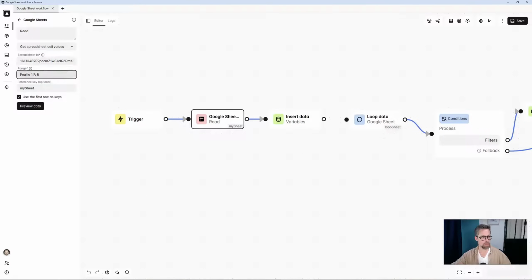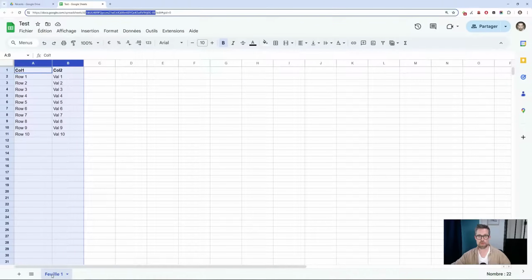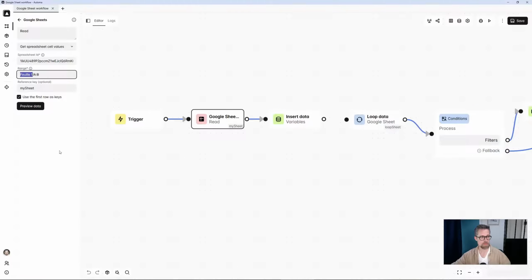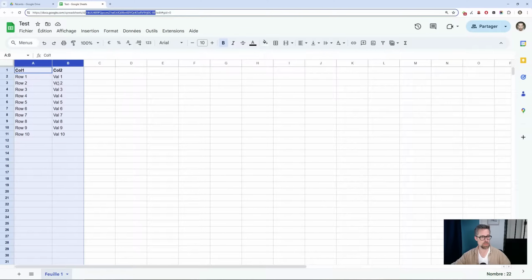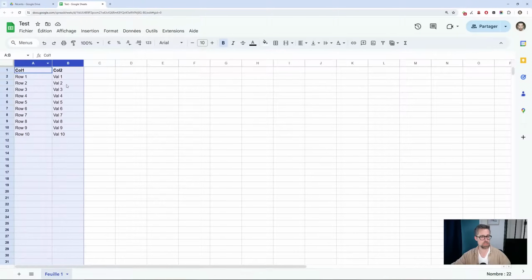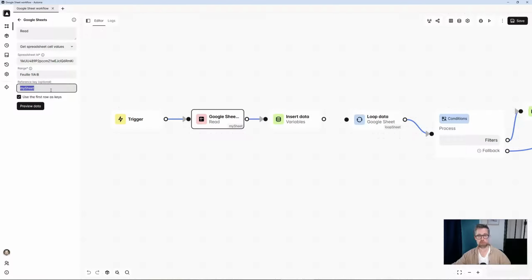Next, I define in this Google Sheet which sheet I'm targeting. In this case, sheet 1. This is the name here. And then which data range I'm targeting. Here I've put A2:B. This means that I'm retrieving everything in columns A and B. I define a name for this Google Sheet configuration, a reference I call my sheet, which I'll use later.